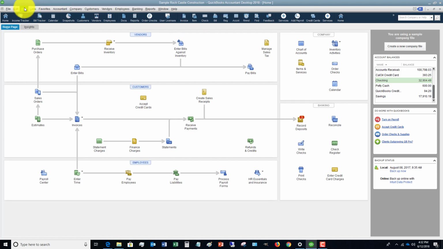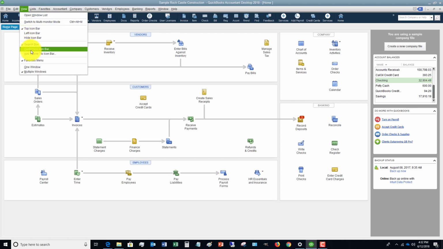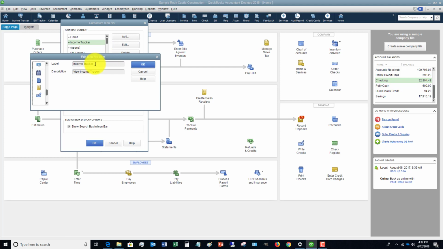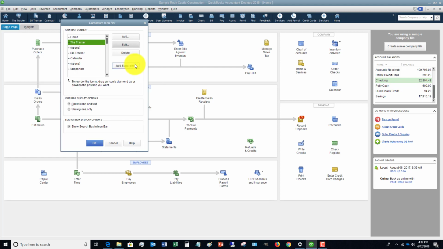Okay. So now if you want to customize that, you can go to customize icon bar. Okay. Now you're going to see here that these are all the icons that are up there. Okay. So if you want to get rid of the income tracker, for example, let's say you want to change the name. You can go to edit and we can call this income tracker. Let's call it the tracker. Okay. So if we hit okay, you'll see now it changes the name up there to the tracker.